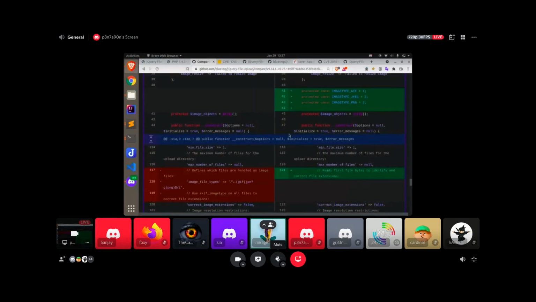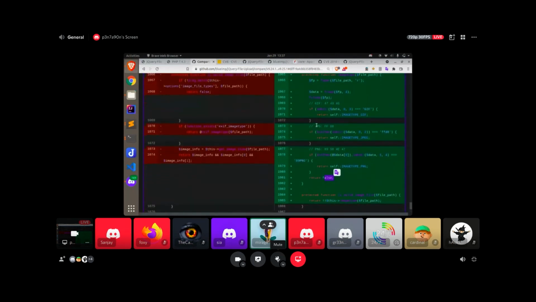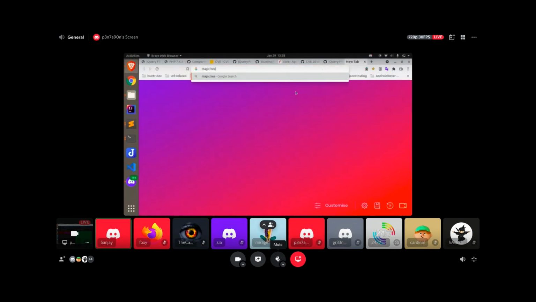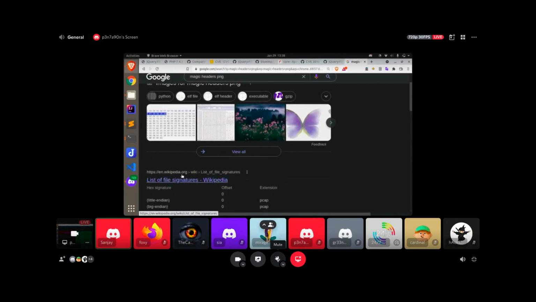Sanjay, using hex dump we can see the bytes, right? So if you want to show, for the particular file, the magic bytes that you're talking about. Yeah, I think you can just Google it, magic header, for the particular file that we are uploading. Yes, so yeah, list of file signatures.